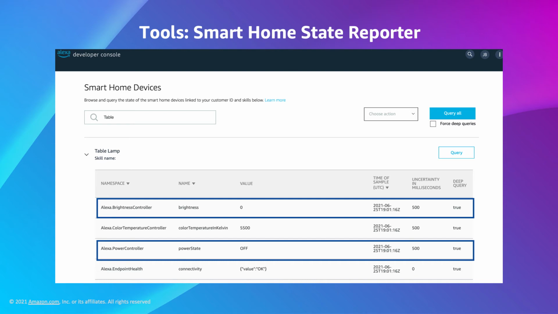In the tool, I can see what has been reported to Alexa. On row 1, we see that brightness controller, which controls the brightness of the bulb, is at 0. And on row 3, we see power controller is off, and it controls the power of the lamp. So this is all consistent. My lamp is off on my table, and it's showing as off in the web app.